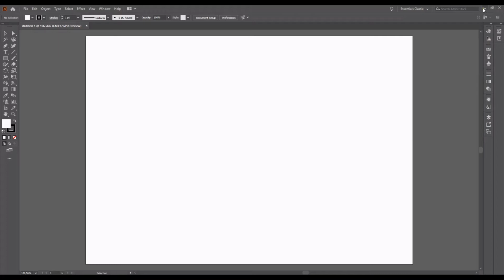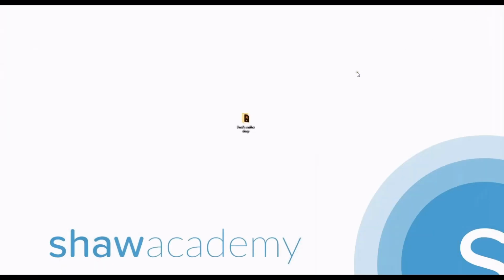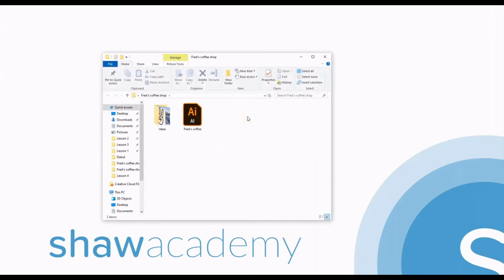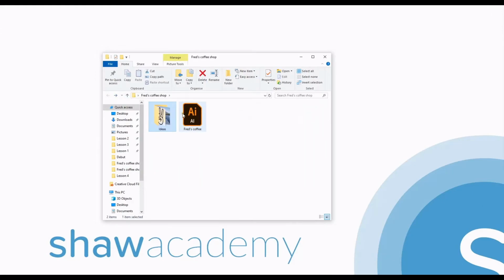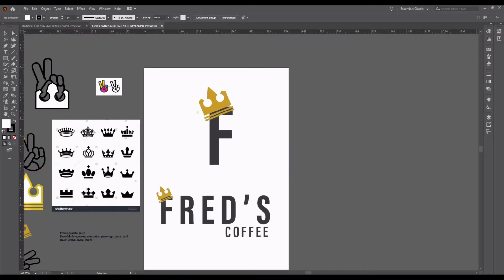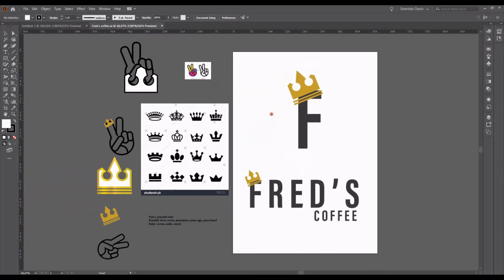I've already created Fred's logo just to show you what we are aiming at. I'm going to minimize, and you'll see I have a Fred's Coffee Shop icon on my desktop. I'm going to open that up. You'll see I've got 2 folders or 2 icons on here. The left is my ideas folder. So I have a variety of ideas that inspired me to create Fred's logo. And on the right, I have the Illustrator file of the originally designed Fred's Coffee Shop logo. You can see I've got all my inspiration on the right hand side on the outside of the artboard.